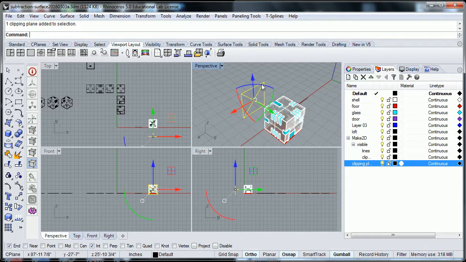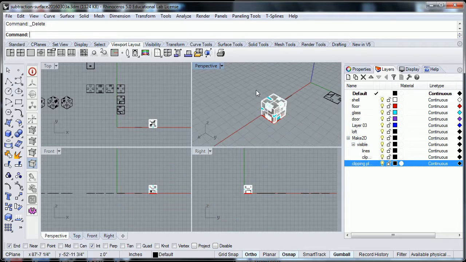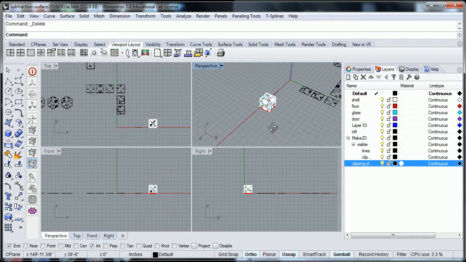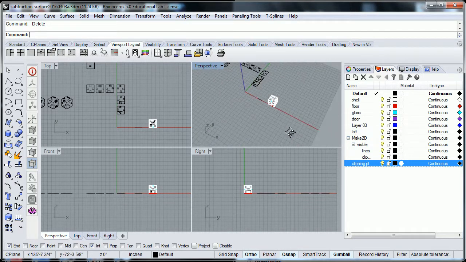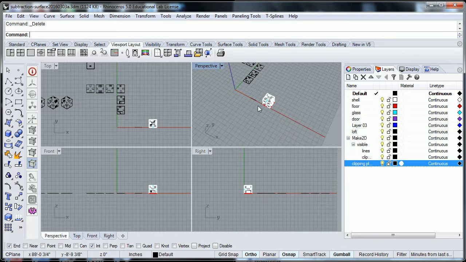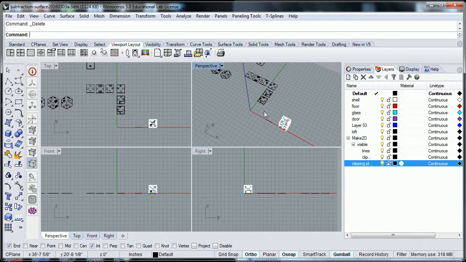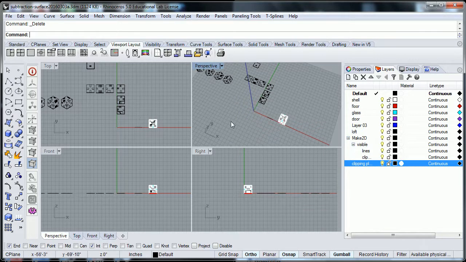Okay, but anyway, if you don't need it, let's get rid of it, because that could always cause problems for us. So we have our drawing, and now we're going to start working in 2 dimensions.